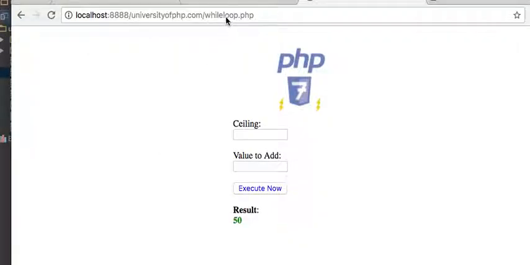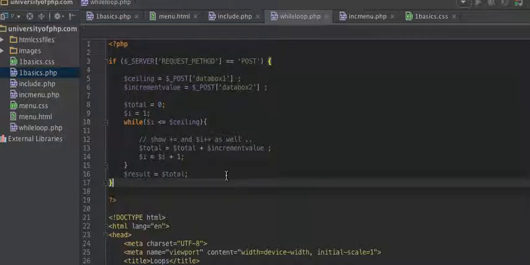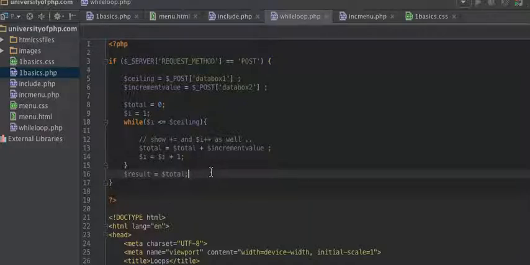Okay, so now we're going to learn about while loops. Before we looked at a for each loop, and now we're going to look at a while loop.